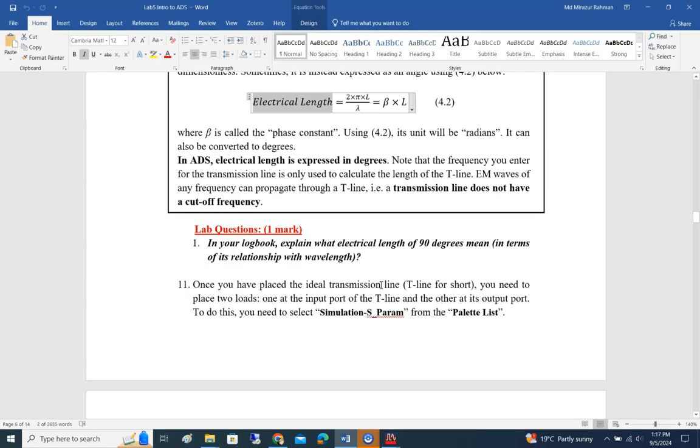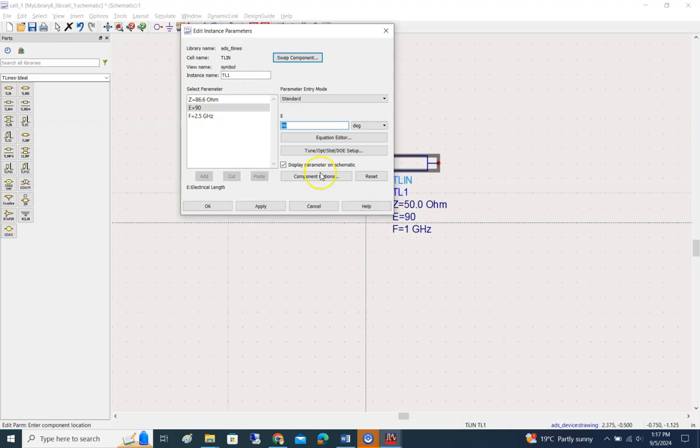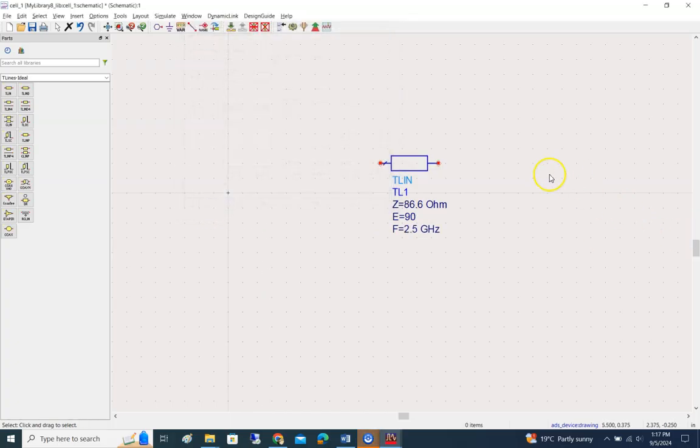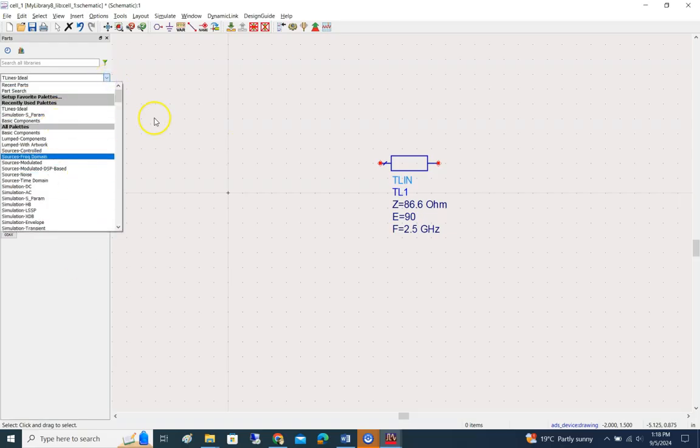Once you are done with that, just press Apply and press OK. That's it. You're done with the transmission line component. Basically, you don't have to go anywhere else since we are just talking about the transmission line. It's very easy, although there are so many options in the drop down box.